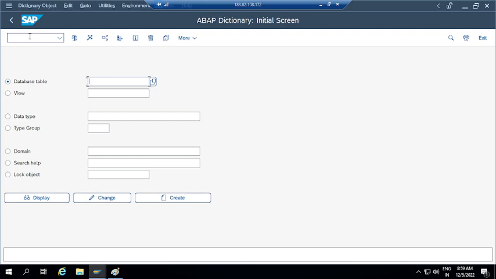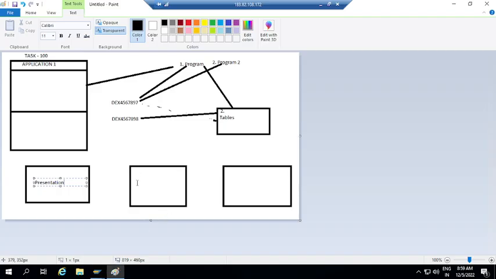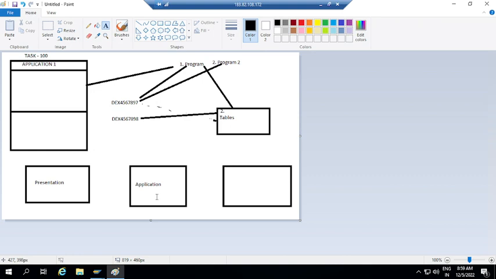But where is this statement actually going to execute? It will execute in the application layer, because that program is available in the application layer, right?